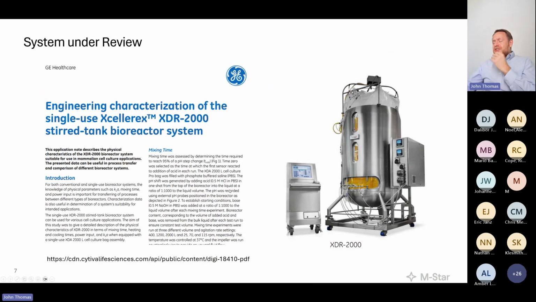I digress. The system we're looking at today is an XCR 2000. This is just a GE Healthcare branding. This was later sold off to Cytiva, which is great. We're looking at this production scale reactor. This operates at a few different volumes. Typically, the reported literature is 400, 1200, and 2000 liters. You can do higher turndown. We publish a lot on the system in terms of free surface transport, kLa, and cell growth. We publish a lot about this system.